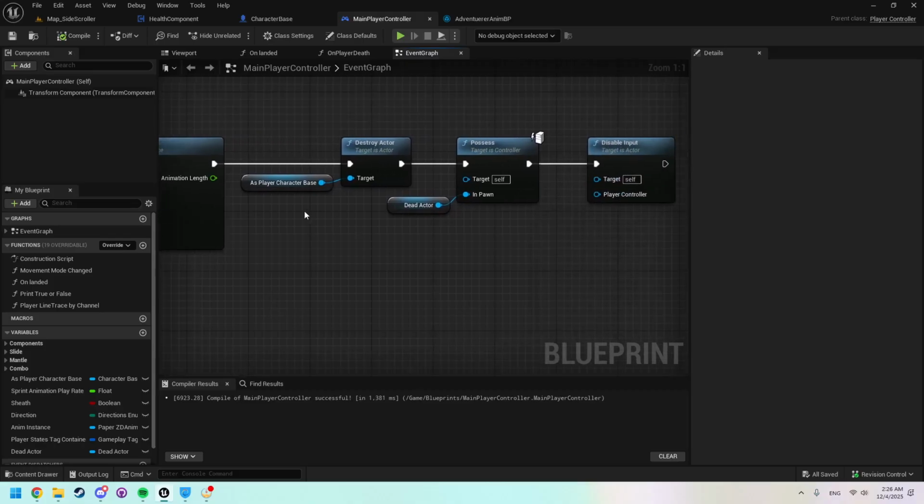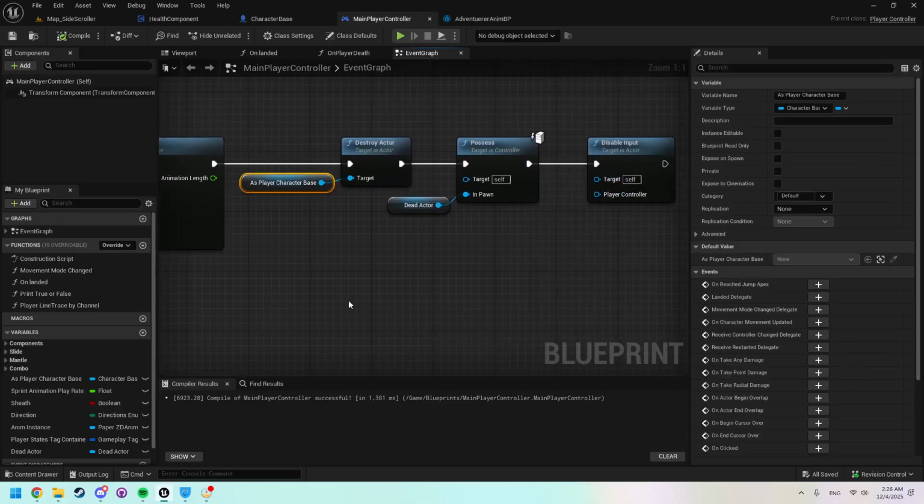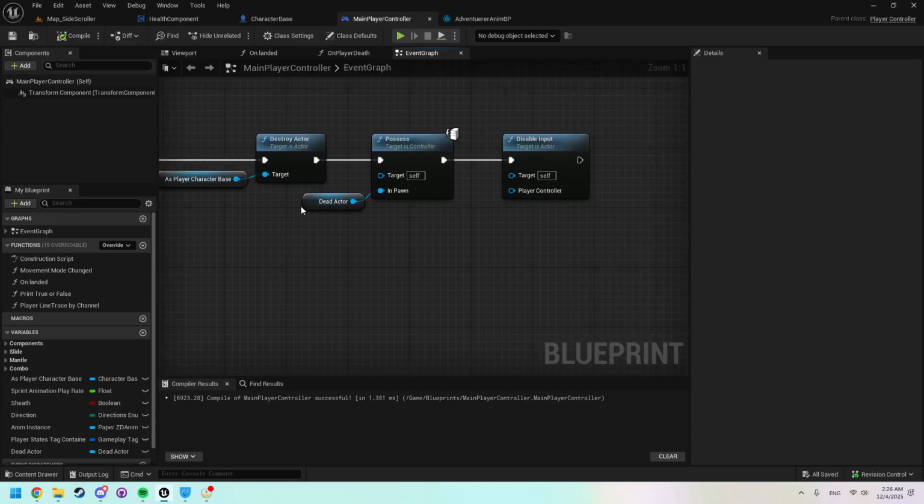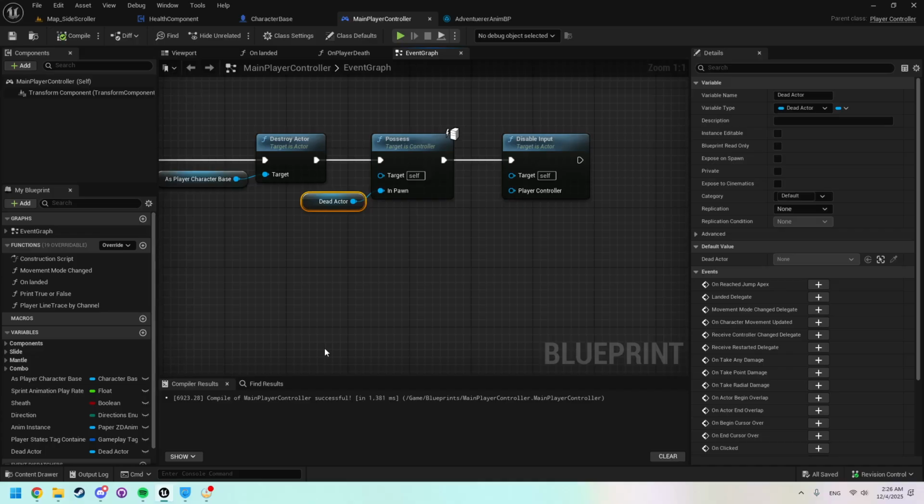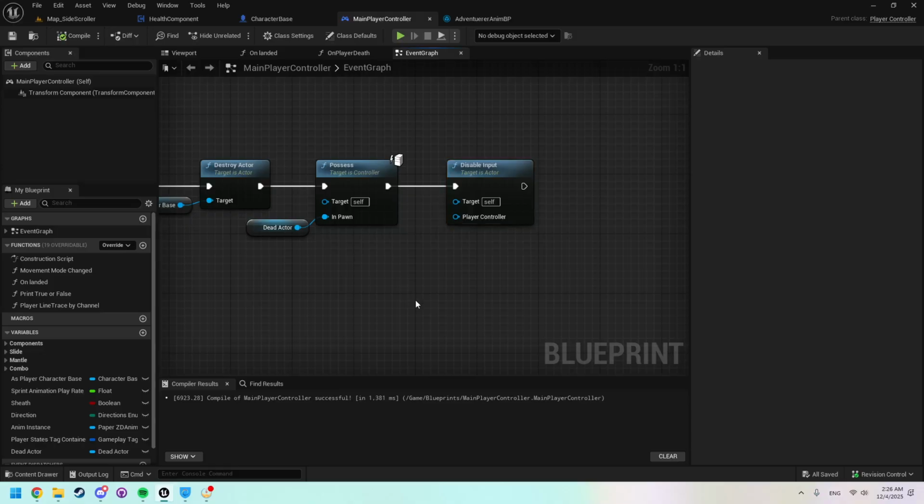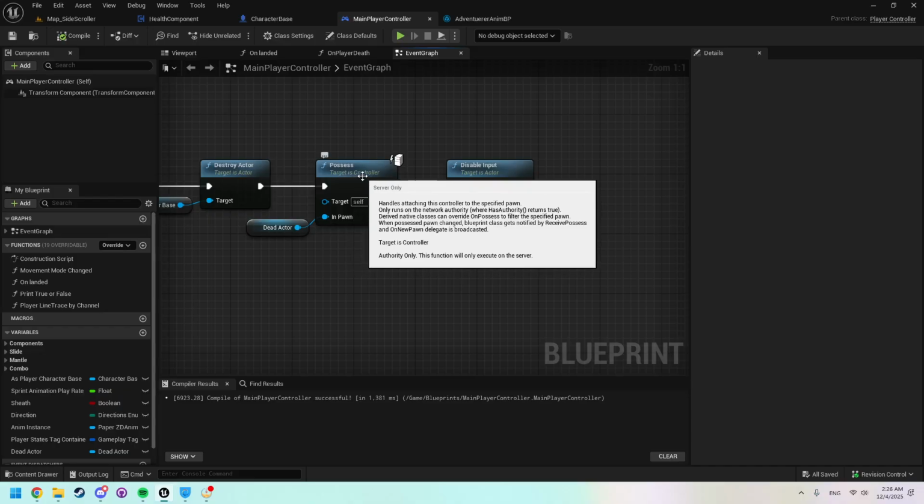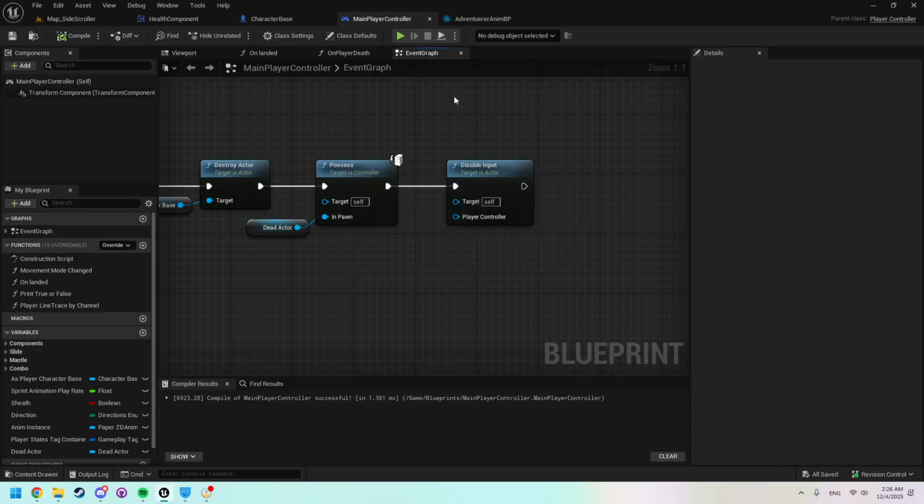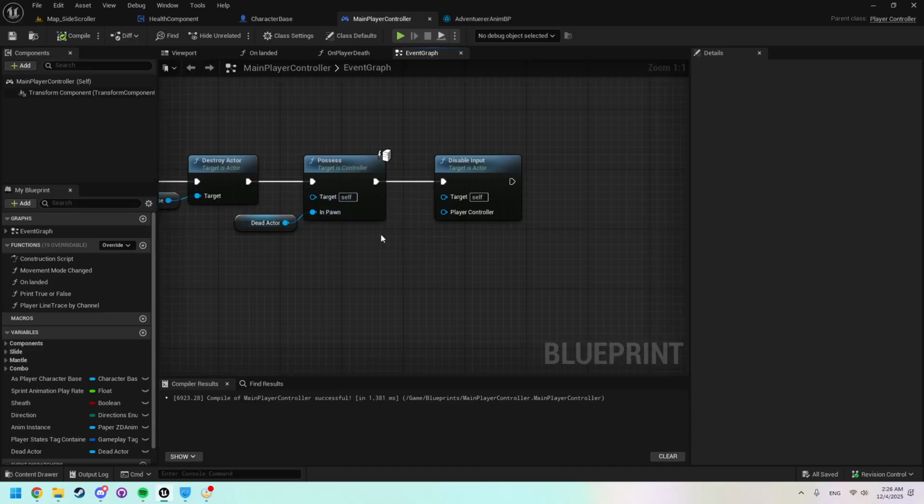Next thing we need to do is actually destroy our original player character, possess our dead actor, and then disable input. Now this has confused me for a long time, and so you might be confused with all of these selfs. Essentially, we can read here, target is controller. We are running this blueprint in the controller, so it is itself. We don't need to worry about having any inputs or references into there.